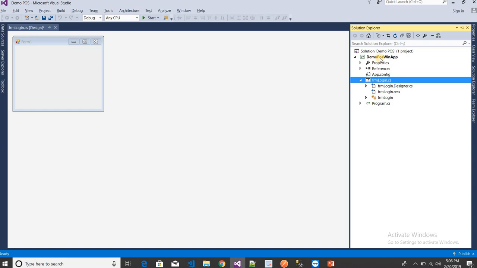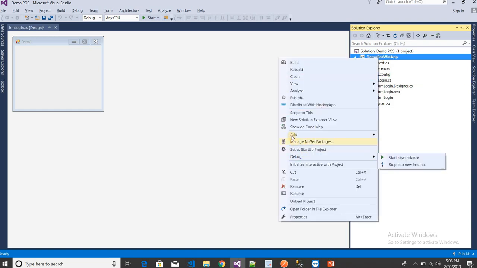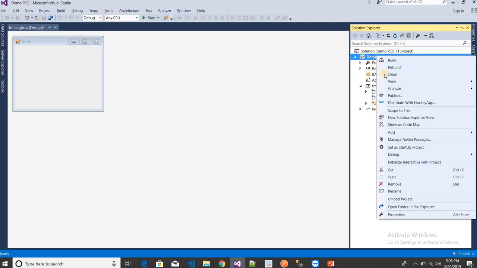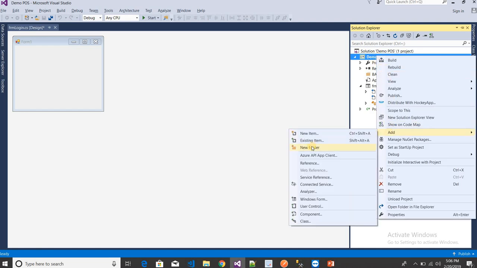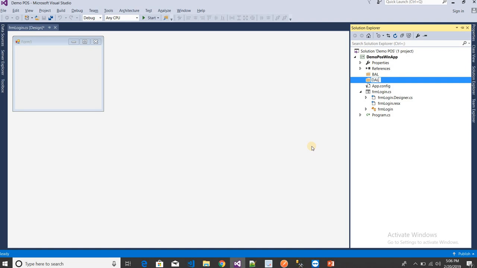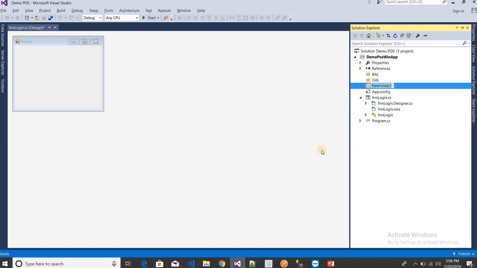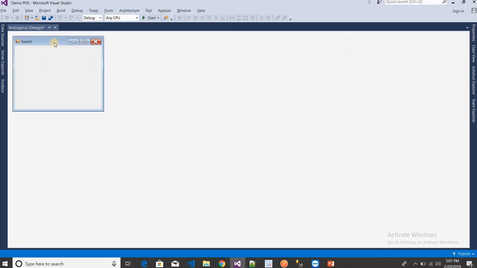Before that I am going to create two folders in this application. Just add a new folder. The first one is BAL, business logic, for writing business logic, and another one is DAL, data access layer. In this folder I am going to create all the forms. Just one more thing, I am going to use a folder here for entity classes. For this I'm going to use this entity.